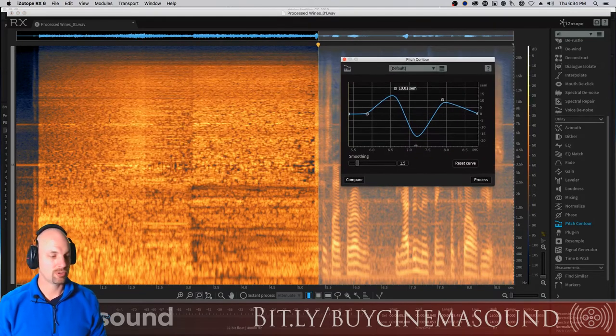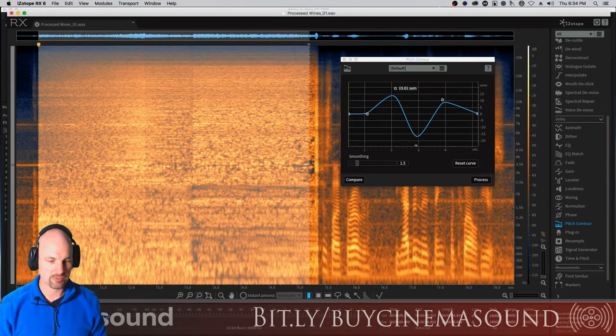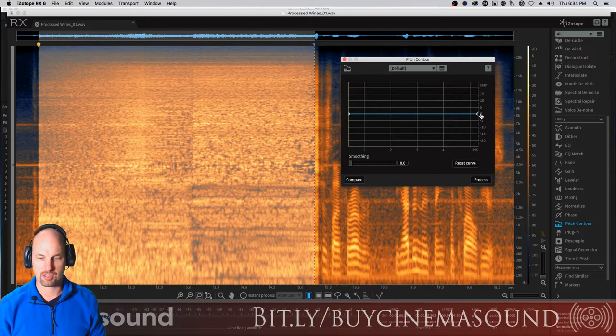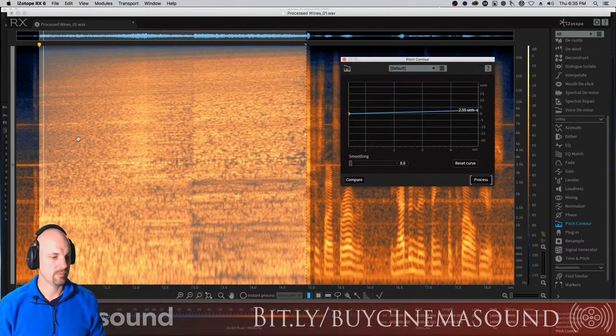So that's pitch contour, which is super cool, especially if we do something that's subtle. Let's reset the curve and let's make it go up just a couple of semitones, with the smoothing, doesn't matter, process.